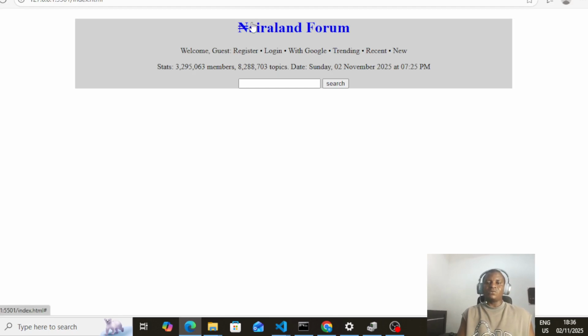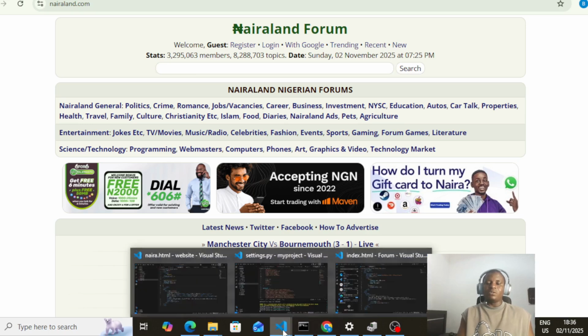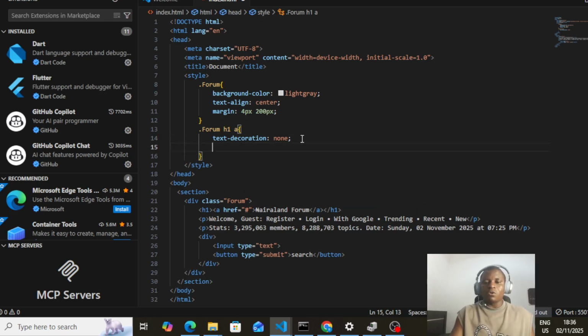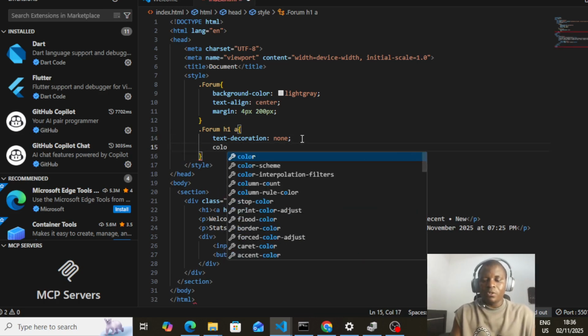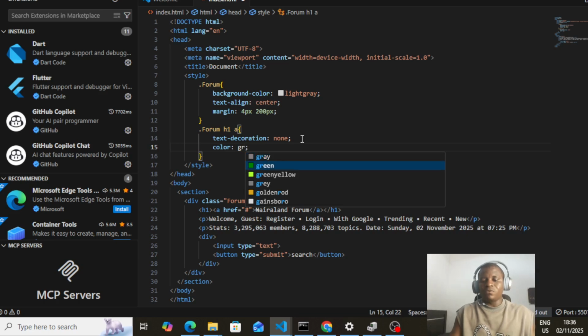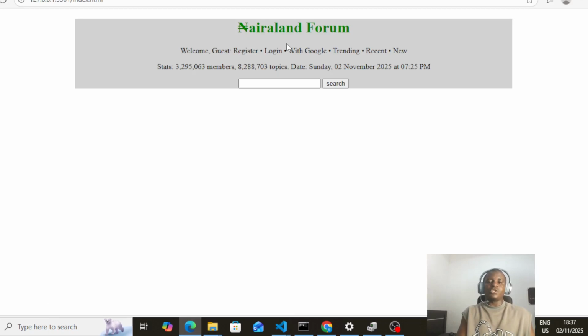If you look at it now, there's no text decoration here again. The text decoration is already none. But the text decoration is not the only issue here. We want to change the color of the text to green. Control S once you save, and the color of the text has already changed to green.